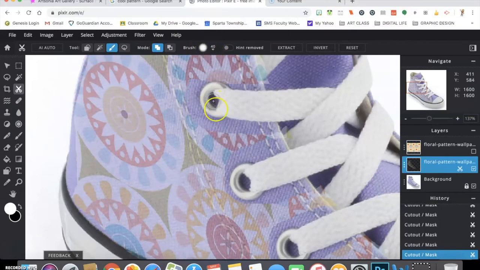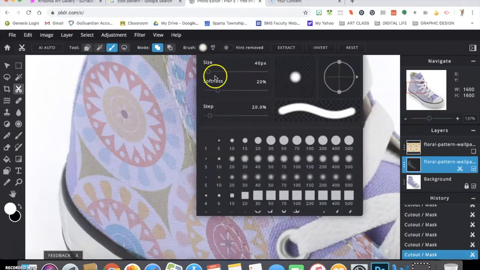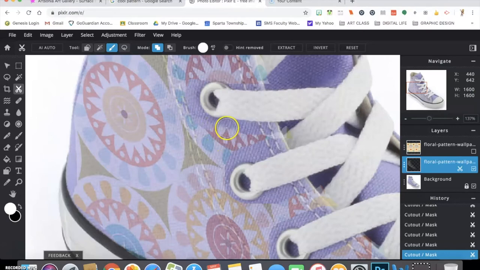Now, just as a reminder, when I start to brush this, I want this to be a nice hard brush. So you want to bring the softness down to zero. Also move that step down to zero. And you are putting this back right over there, nice and clean.